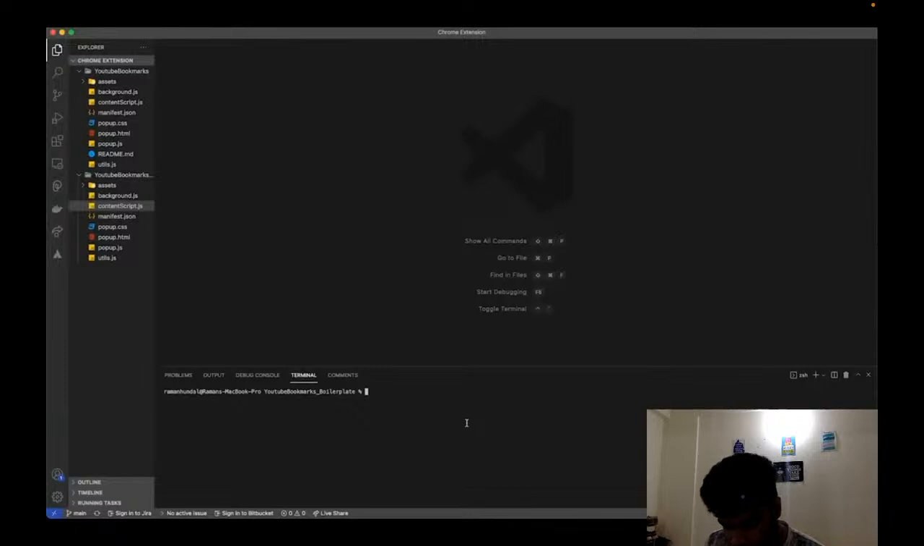So in order for us to add a button on the YouTube video player, we'll have to manipulate the DOM of the web page we are on. What that means is we'll have to write our logic in our content script file, which operates in the context of the web page, as I mentioned before. So let's go ahead and add some code to our content script file.